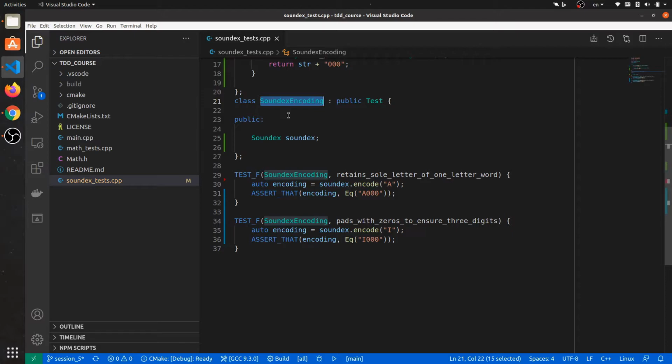It means before Google Mock executes this test case, retains sole letter or one letter word, it creates a Soundex encoding instance, and before it executes the second test case, pads with zeros to ensure 3 digits, it creates a separate Soundex encoding instance.